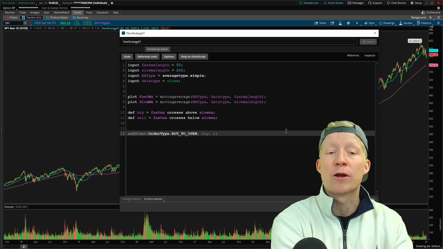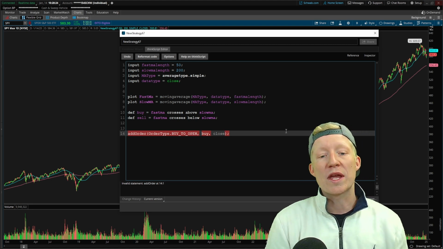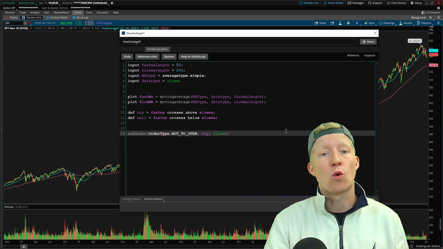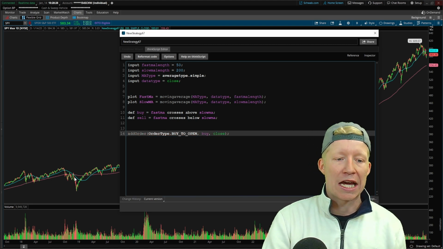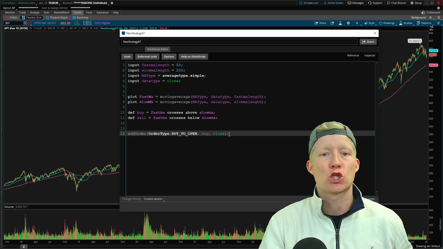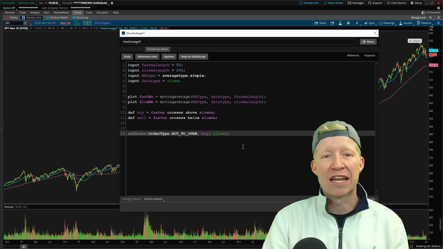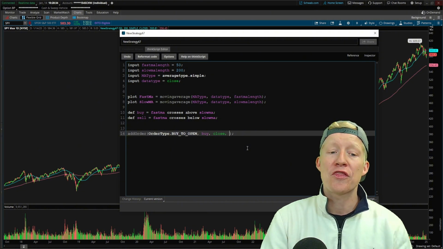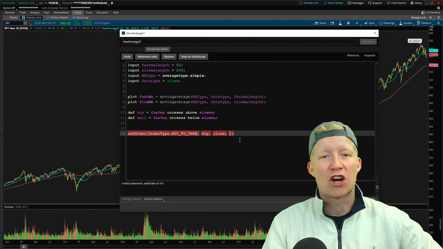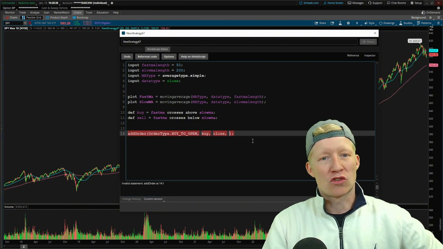Next, the parameter is price. We want to have the order trigger at the close of the candle in which the moving average crossover happens, so we enter close. Now, the fourth parameter of the add order function is trade size.